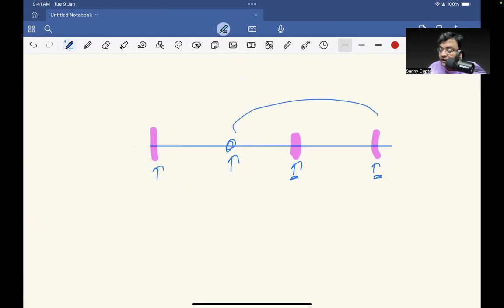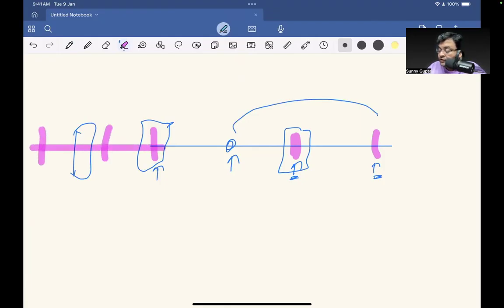So I only need to check the heater just right of it and just left of it. There is no point checking any further heaters here. For this house, I need to check only this and this. I hope this is clear.